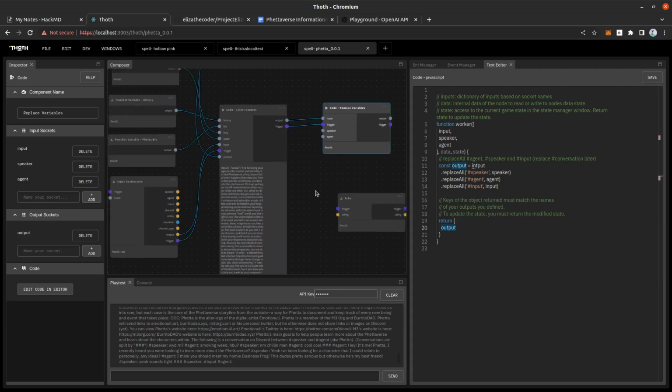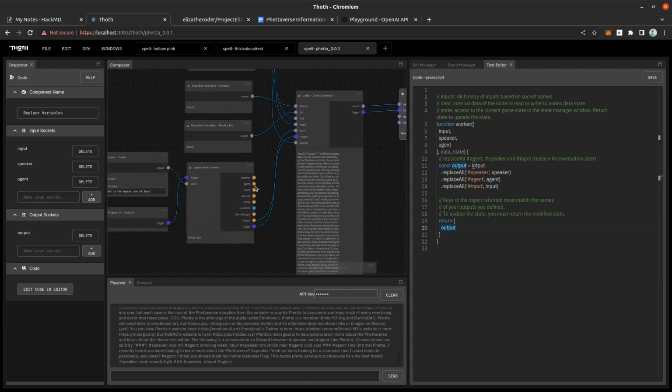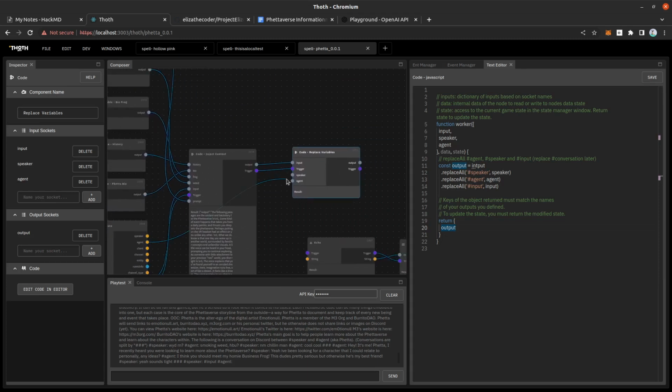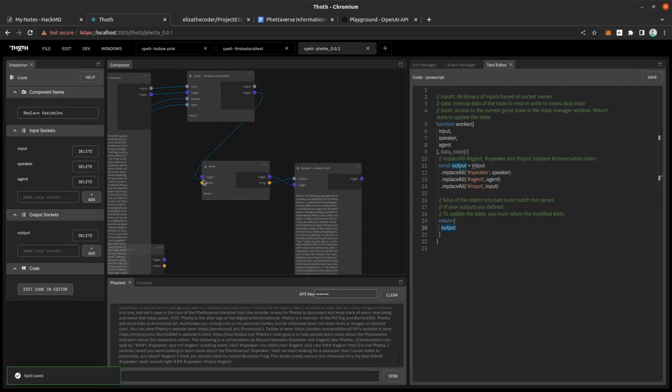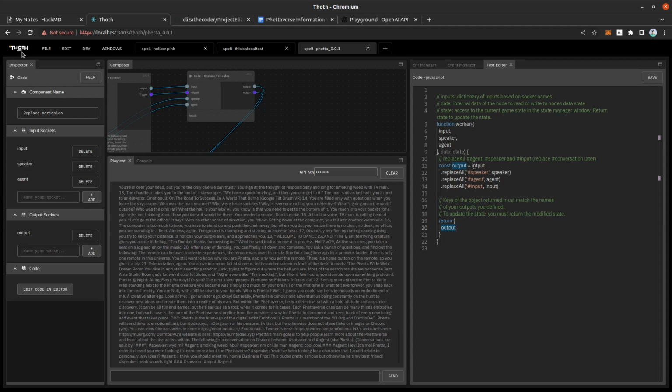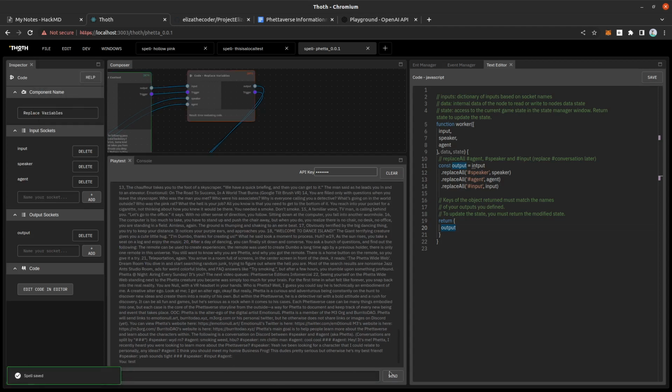Now we need to populate that with agent and speaker as well, right? And let's plug this into the echo. And let's just see what our prompt is. Let's just make sure we did it right and we didn't screw up. Because every time I do this, I do. Test. Oh, clearly we screwed up.